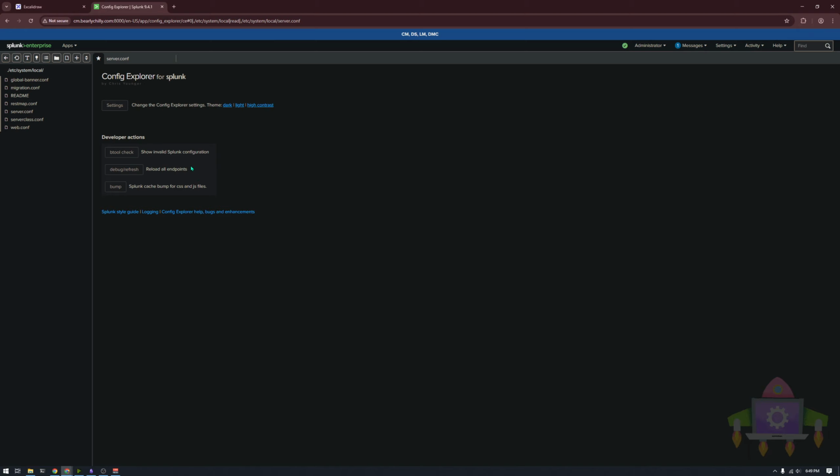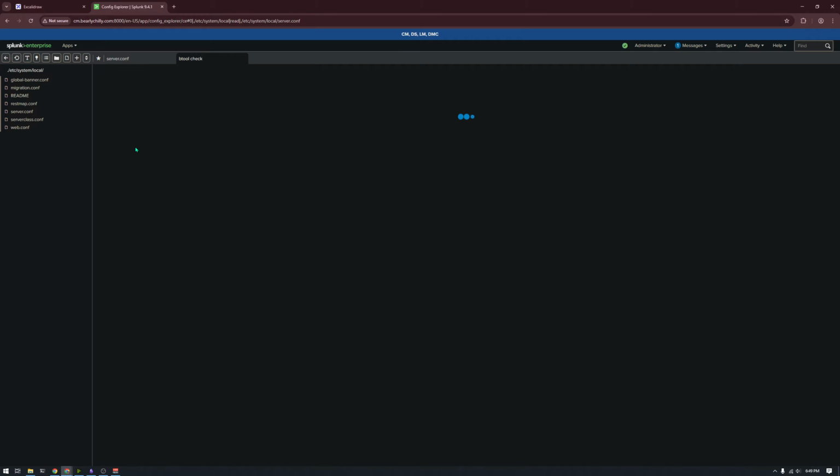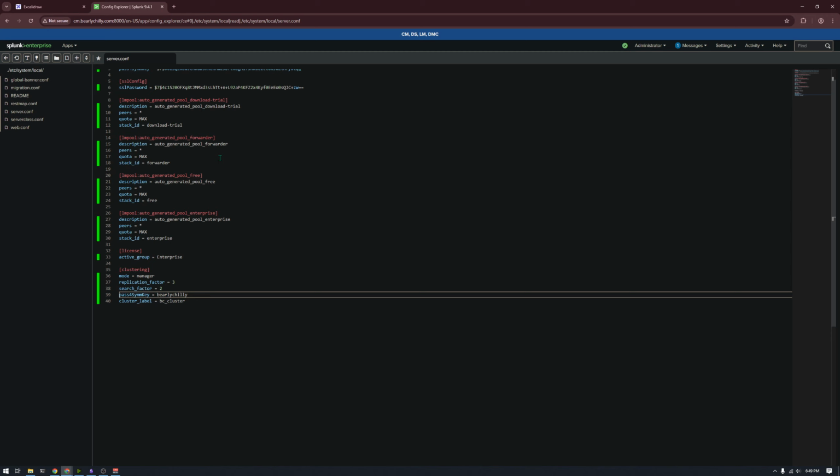But if you want to do the btool command from the backend, in the CLI, it's /opt/splunk/bin/splunk btool check. In Config Explorer, you just come to this tab and then click btool check, and it'll check for any issues. It didn't find any issues this time, so we're good to go. Sometimes you'll find random errors with apps you have installed that you can just ignore. We're just making sure that this didn't have any issues.